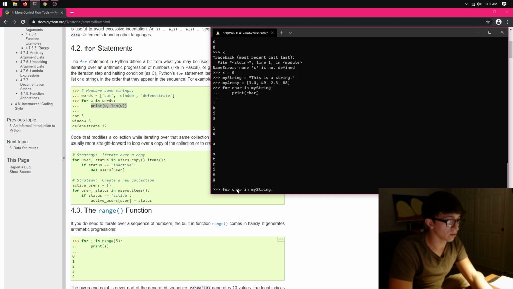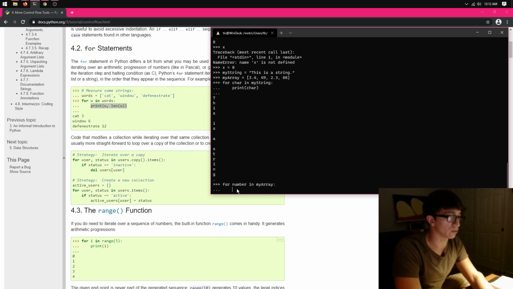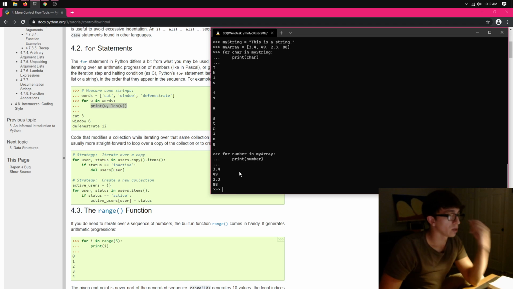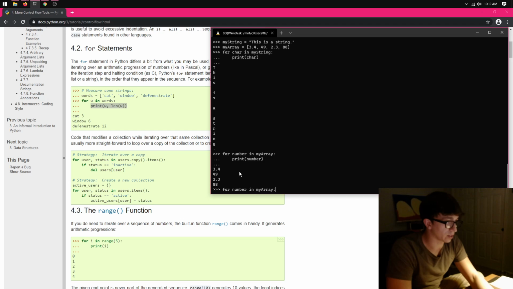You can do the same thing for arrays or lists, except I would call this number. For number in my array, I want to print my number. And here's every number. You can also do fancier things, like doing things to the number.